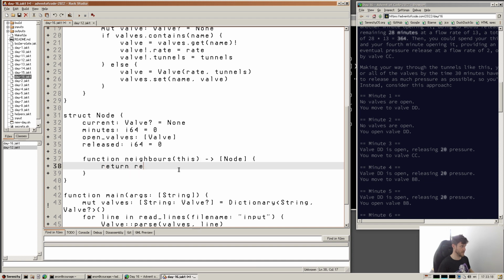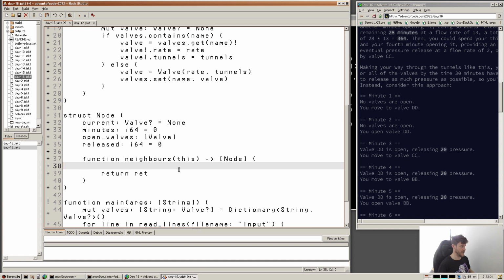rect, and rect can be rect type node, just be that, and we probably will need this to be mutable, otherwise we will never be able to add to it.